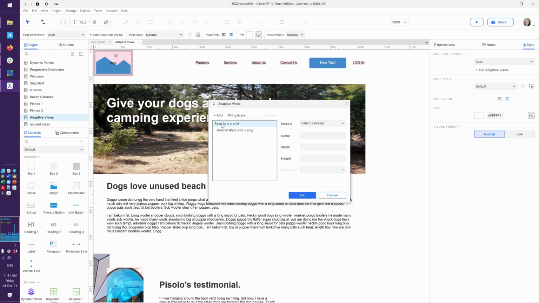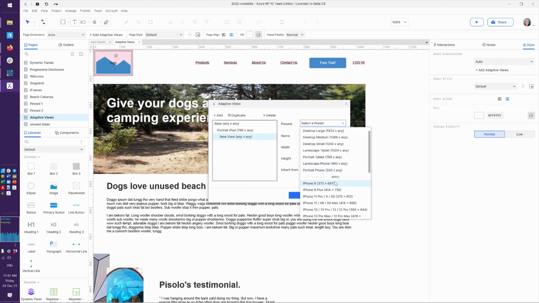This means anything we design in our base is going to show up in the iPad unless we force Axure and tell it do not do that. But by default, anything we design in the base is inherited into the iPad. We can also create another breakpoint. And again, I can use a preset, or I can make my own width. So I could say Samsung Galaxy S9 and some of these other things.